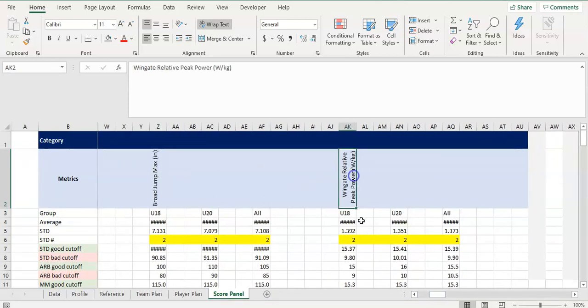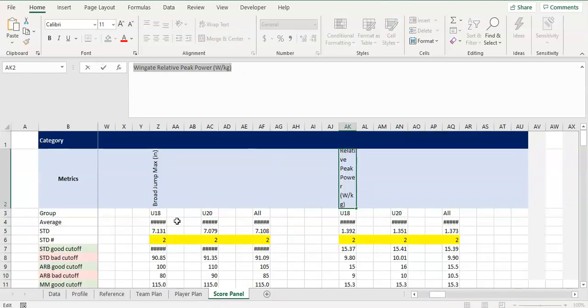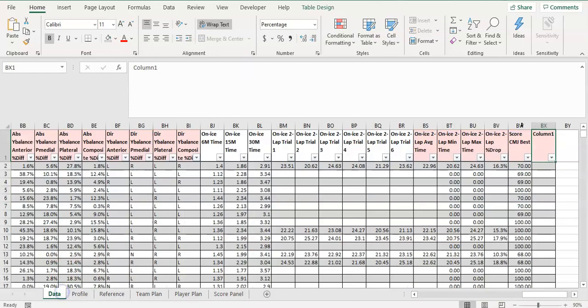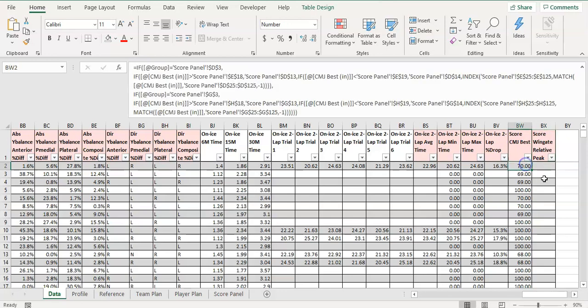All right, I'll do the Wingate relative peak power. Let's copy that header and paste it in here. First we say score. So this is a score for the Wingate relative peak power. We've already done a lot of our legwork here in this formula.